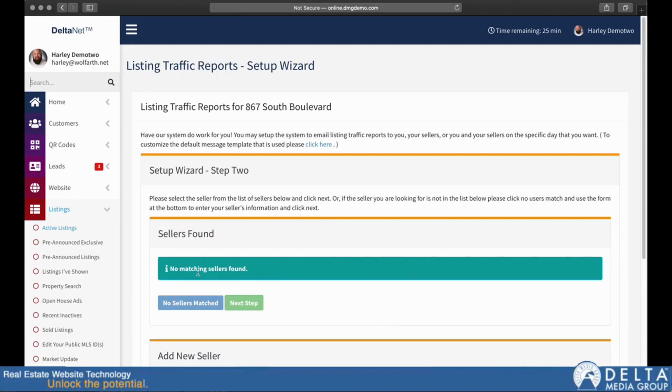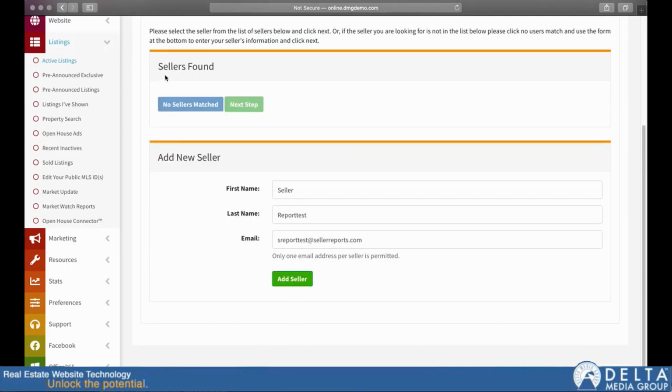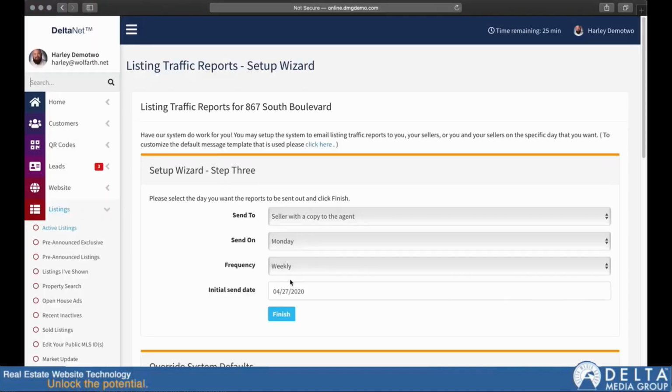The system is going to try to find any sellers in my customer database that match the email address I put in. You can see it didn't find any, so it lets me add it as a new seller. If it did find one, I'd be able to select it here and go on to the next step. What it would do is add the seller report to that existing user instead of creating a new one. So we're going to go ahead and create a new one here. So I hit add seller.